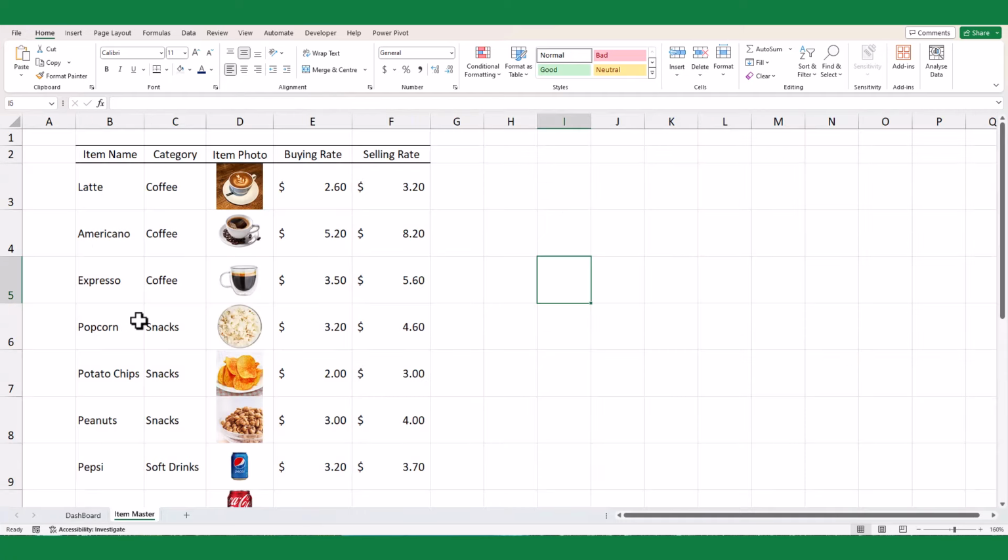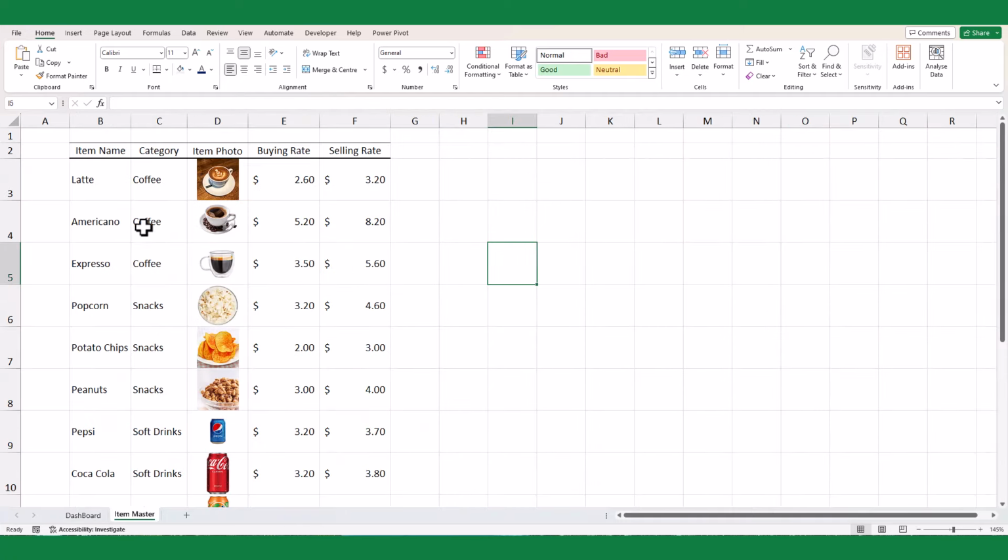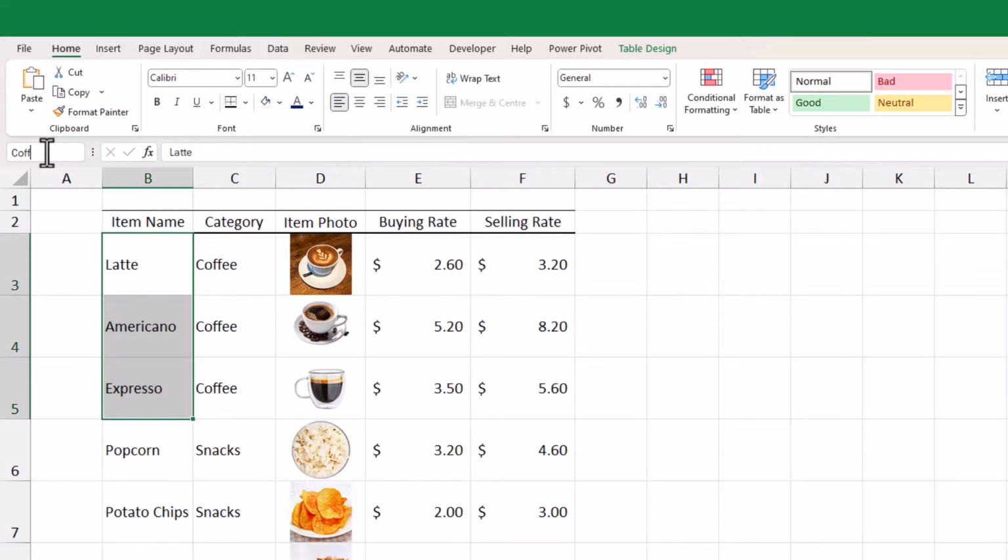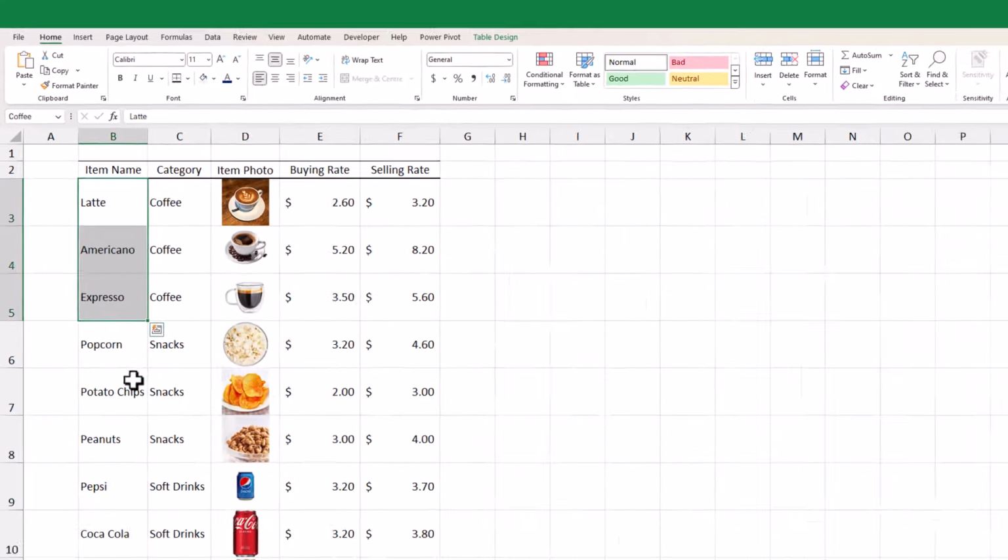Define names for each group based on the assigned categories. For example, we'll select the coffee items and define the name as coffee. This process will be repeated for other items as well.